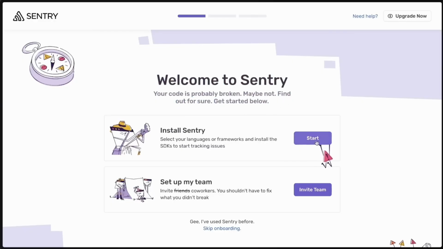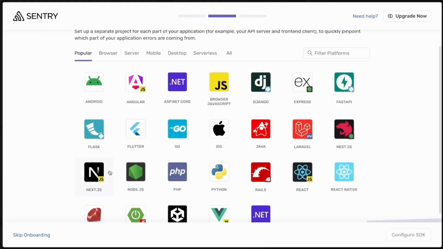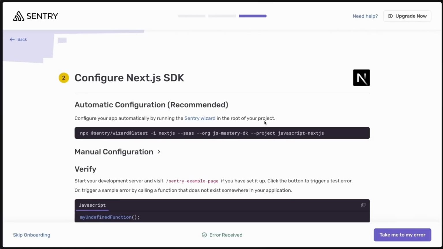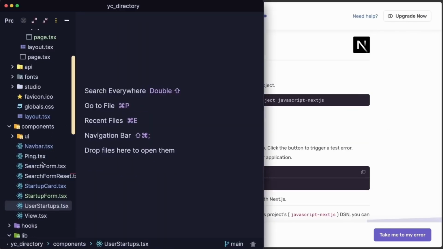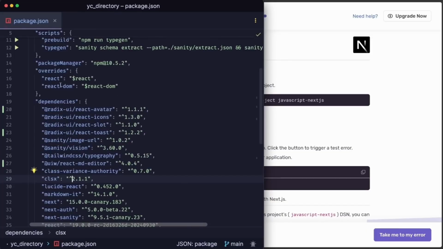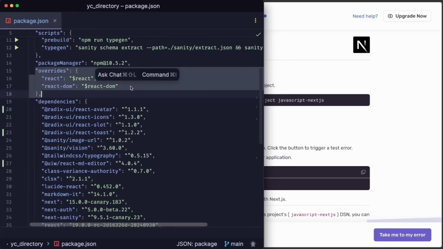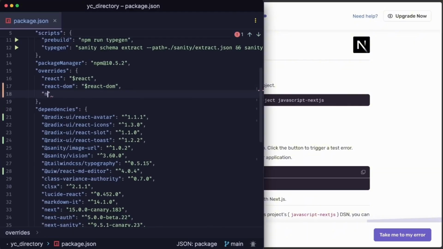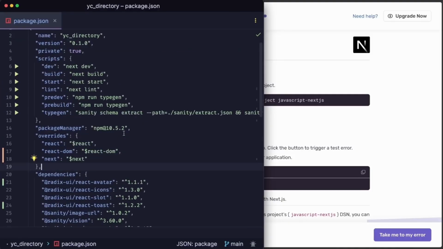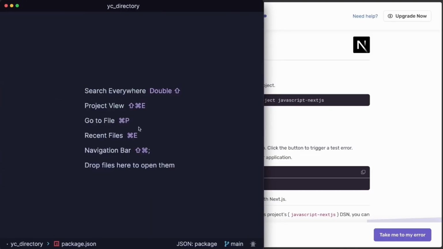So let's go ahead and click install Sentry. Choose Next.js as your framework of choice, and let's configure it together. You'll have to copy this command and then head over to package.json. And in the same way that we have overrides for React and React DOM versions, I'll add another override for the version of Next.js. So simply say next $next. This will ensure that Sentry uses the same version of Next.js that we're using in our project.